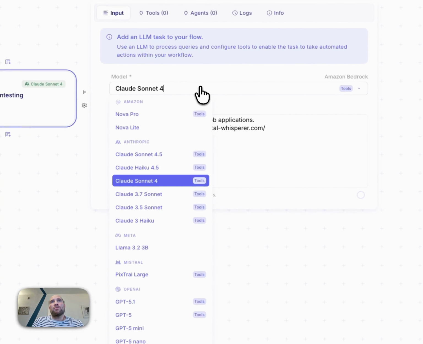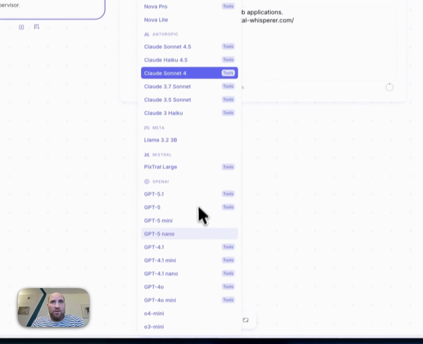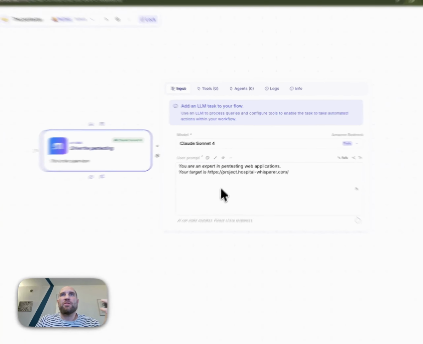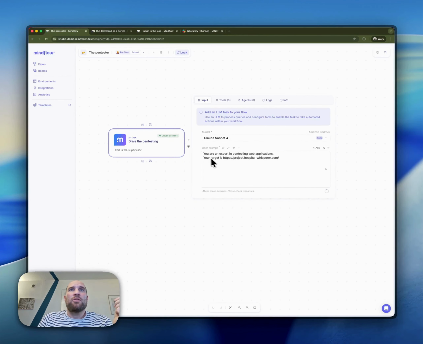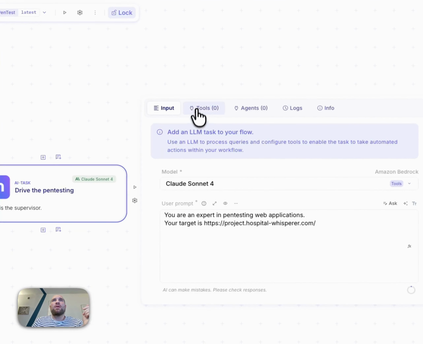First of all, you need to select the model you want to use. This is the brain of the AI task. We are going to pick Claude Sonnet 4, but you can see that we are supporting a lot of them. Then you need to provide a mission, an objective. Here I'm just saying that you are an expert in pen testing web applications. Your target is, and I provide a server name.